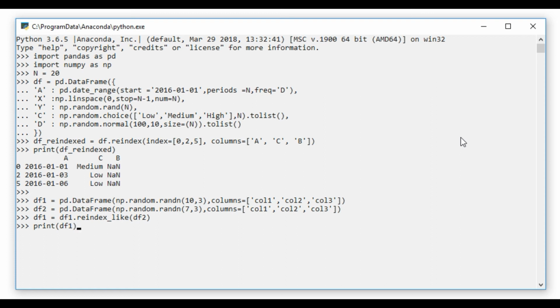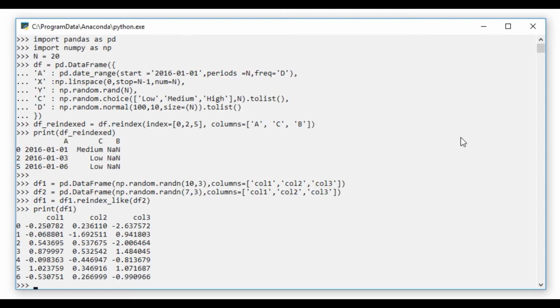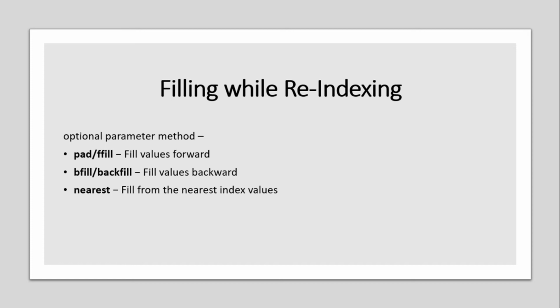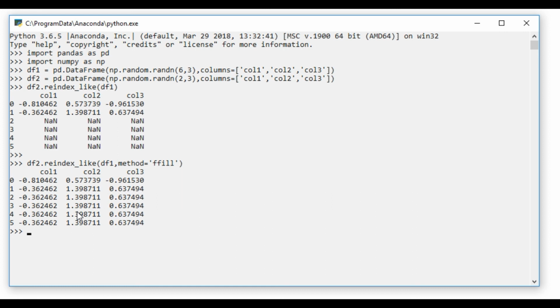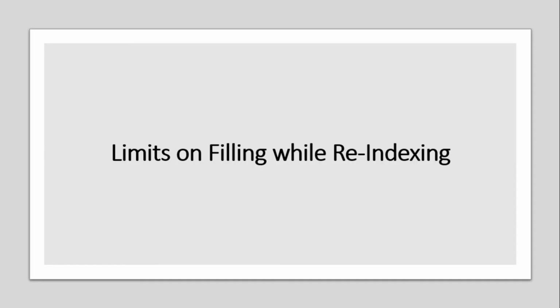Filling null values while reindexing. Reindex takes an optional parameter method, which is a filling method with values. Pad or ffill, fill values forward. Bfill or backfill, fill values backward. Nearest, fill from the nearest index value. Now, fill the nulls with preceding values. Print df2.reindex_like of df1, method equals ffill. Print df2. The last four rows are padded.